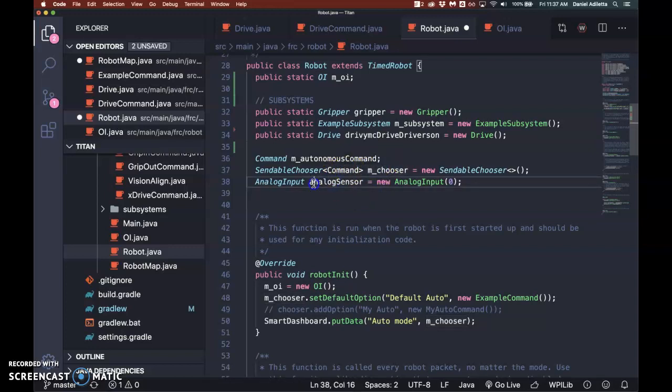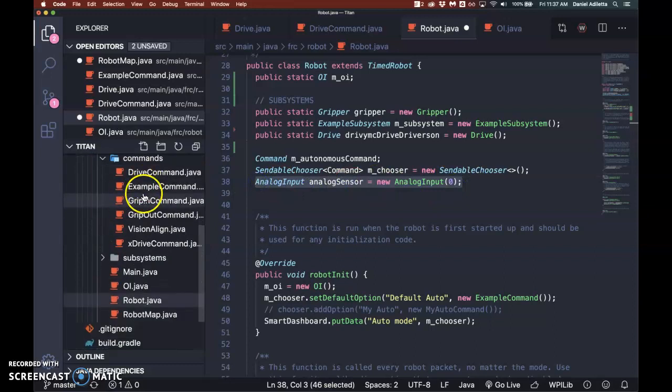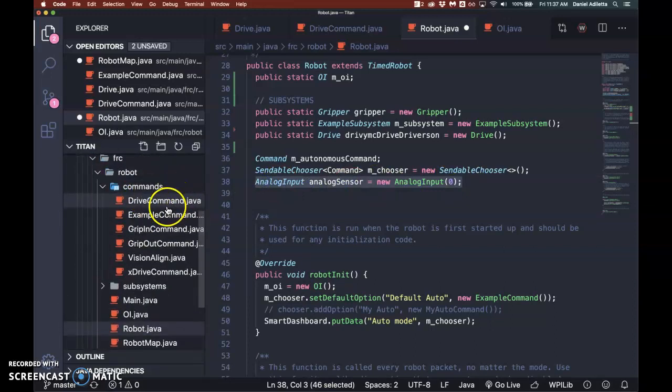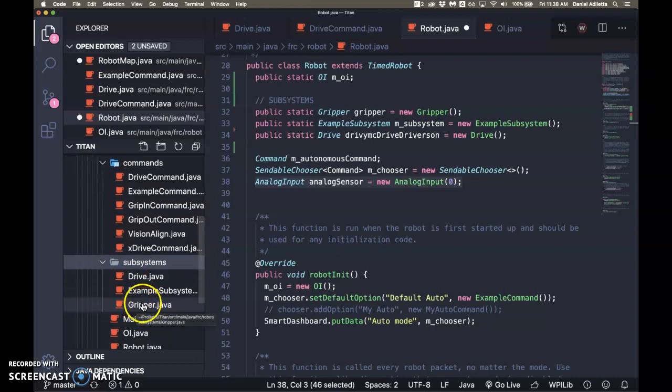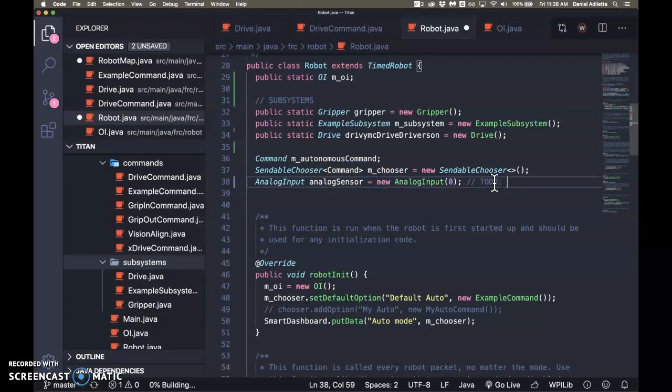And then we have our sensor here. We should not have any sensors being declared here. Sensors should be a part of the subsystem that they help. If they're sensors to help us drive, they should be a part of the drive subsystem. If they're a sensor to help us with a gripper or something, then they should be in that subsystem. This should not be here. To do, please move.